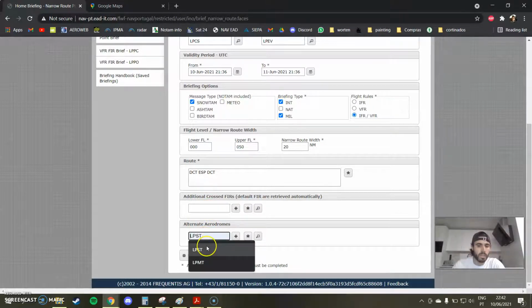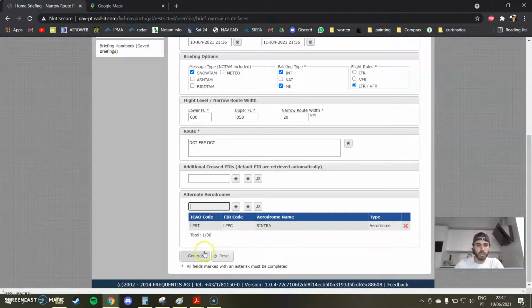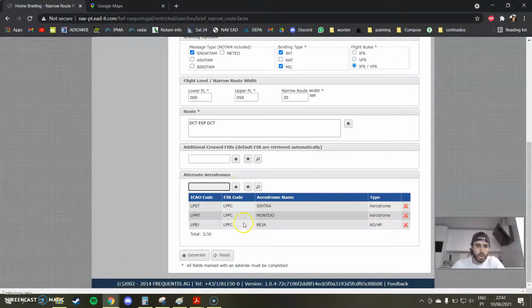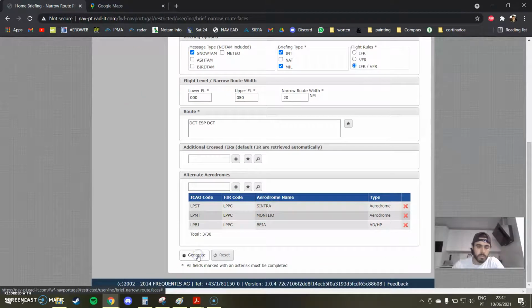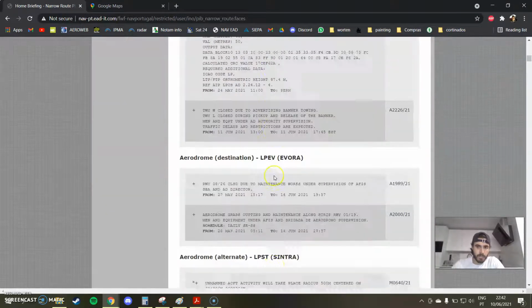And then I'm gonna select my alternate aerodromes here. It's already Sintra. I'll just have to push the add button and it's going to show up here. Let's say that I want Montijo as well. Here, imagine that I want Beja, LPBJ. There you go. And when I select generate with all this done, it's gonna give me the NOTAMs.